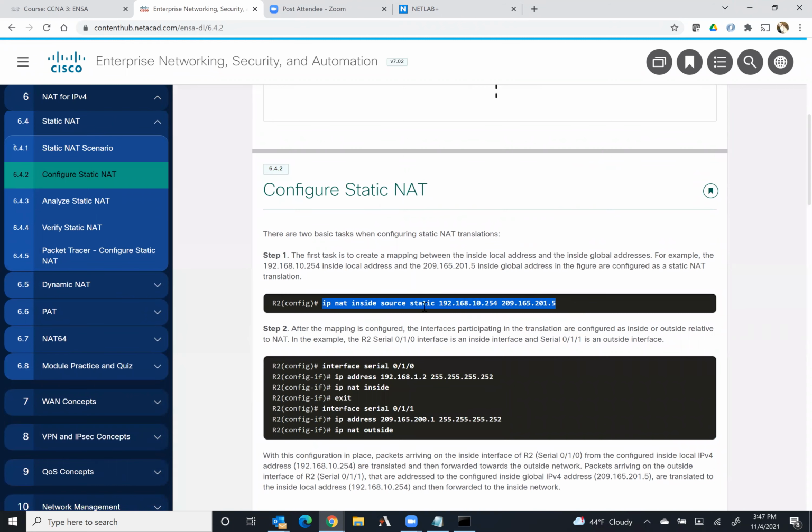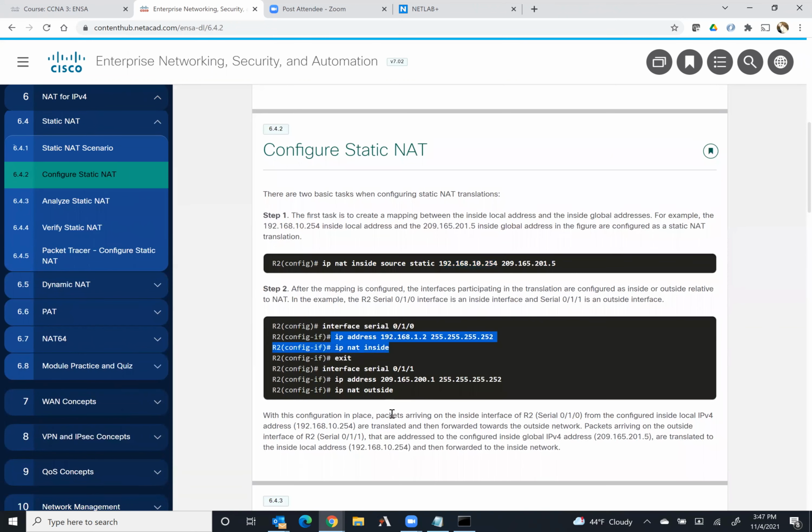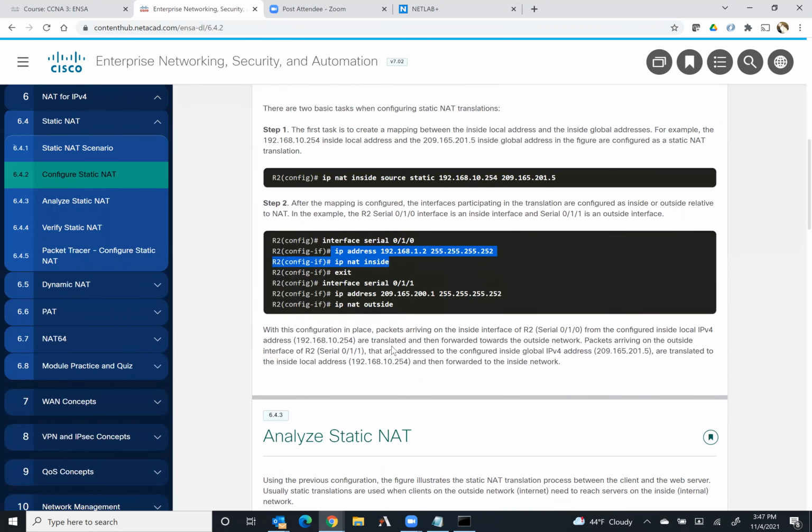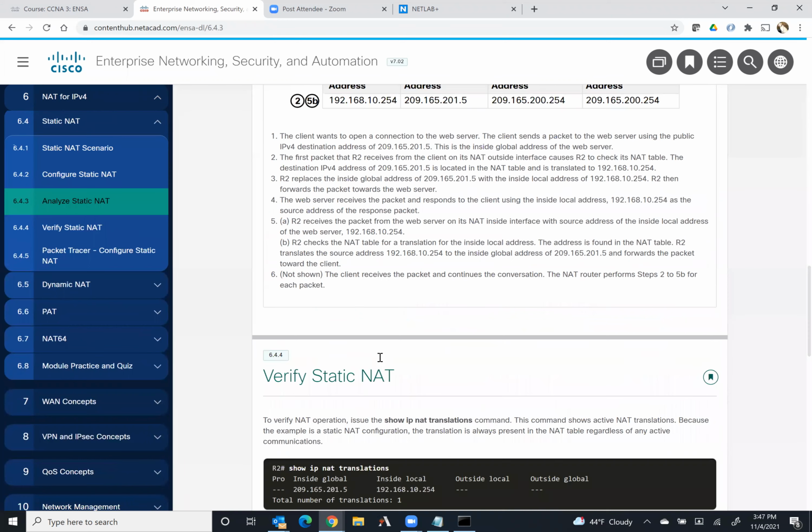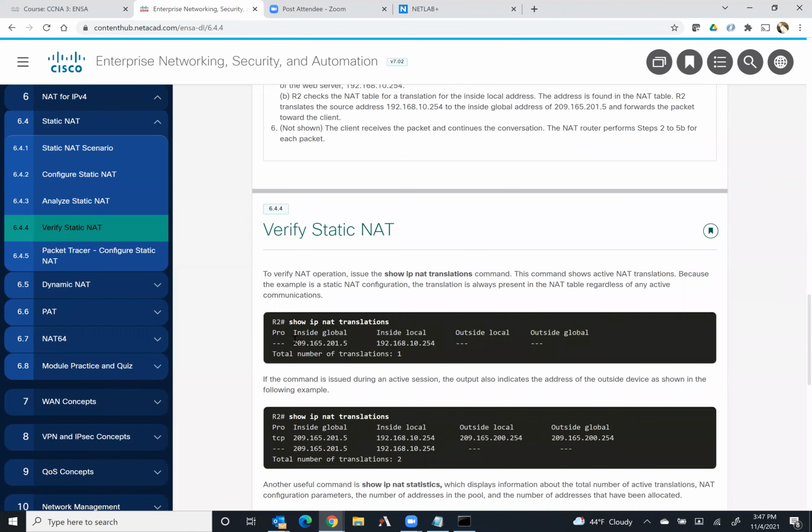So your ip nat inside source static, and here's how I remember it. I do ip nat inside source static, inside outside. That way you put your inside IP address first, your outside IP address next. So IO: ip nat inside source static, inside outside. And then you still have to set the inside and outside status on your interfaces. And then you can very easily see that with a show ip nat translation. You'll see a static NAT, an inside to an outside.